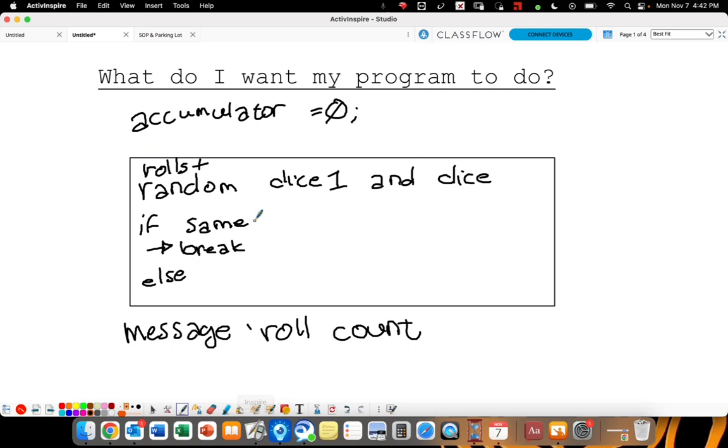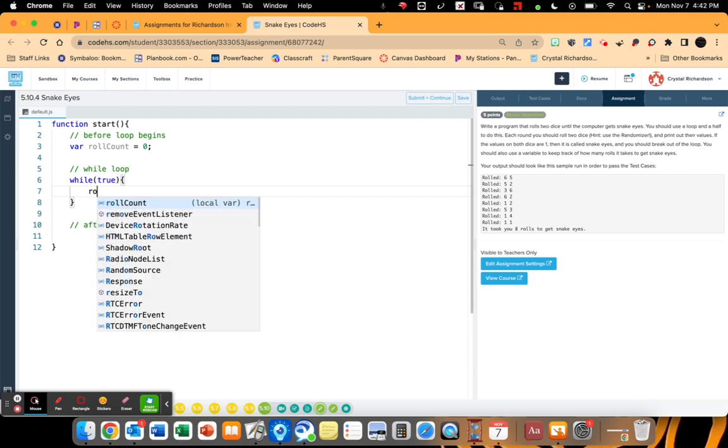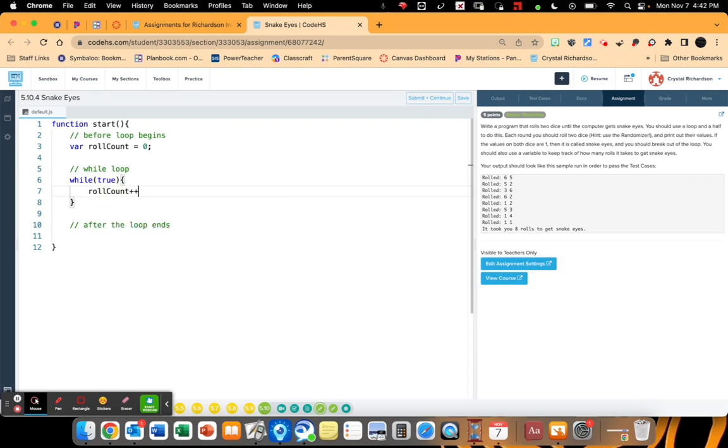Now, if I go back to my plan, I'm going to add something to my rolls to keep track of the fact that we're rolling. I'm going to randomly roll dice 1 and dice 2, and then I'm going to check it with an if statement. So we'll do roll count plus plus, because as soon as I enter my while loop, it's counting a roll. And now I'm going to roll 2 dice. I'm going to do var dice1, and I'm going to use my randomizer, randomizer.nextInt.